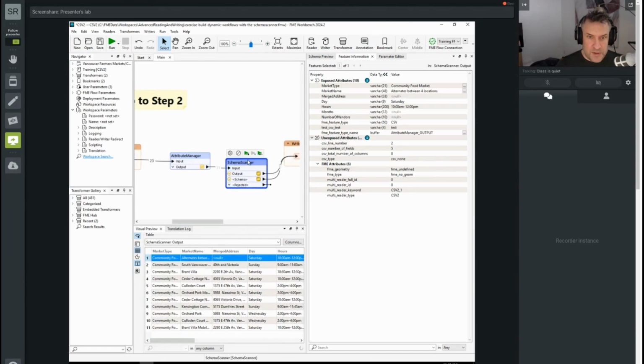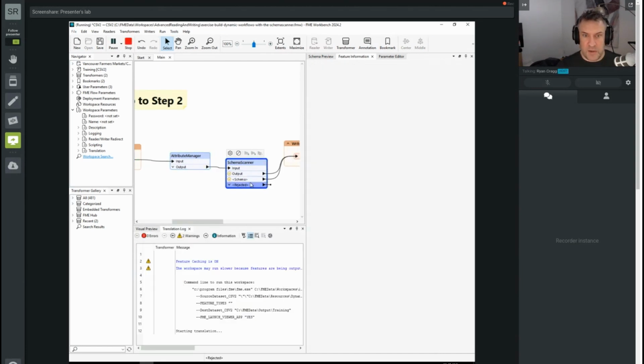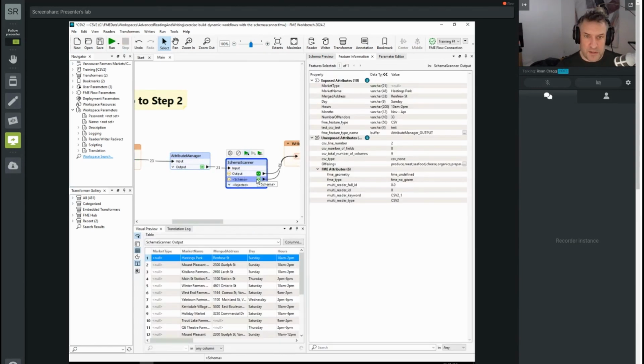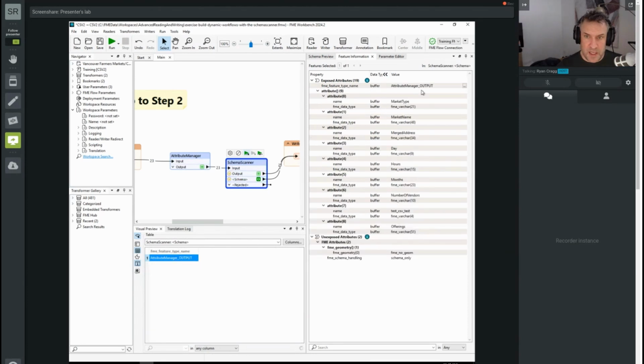So when I go through the schema scanner, right now it's going to scan all of these features, and it's going to be adding market type onto the schema. In the final output, market type will be defined for all the features, but it's not necessarily actually there.